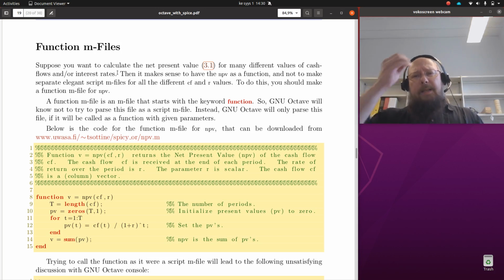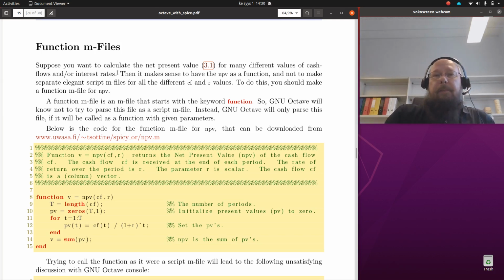Then it actually makes sense to have a function called NPV that just takes these arguments and calculates them. And how do we do this? We define NPV as a function in a function file. The technical difference between function and script files is that the function file starts with the keyword function. That's basically the only difference. They are both text files, but of course the working will be different.